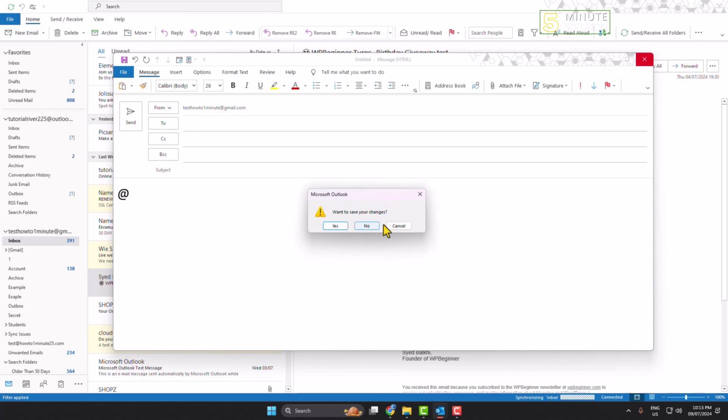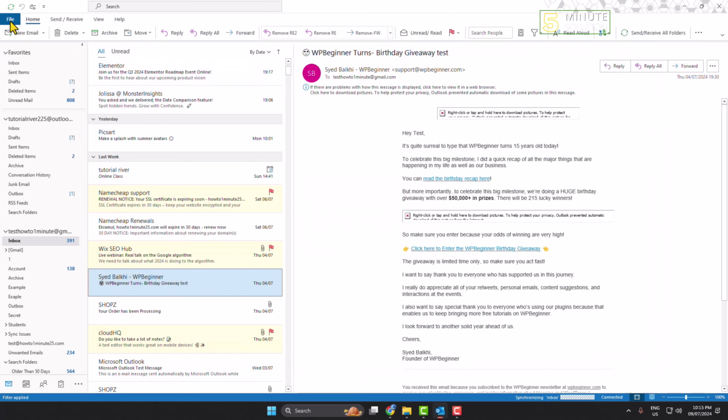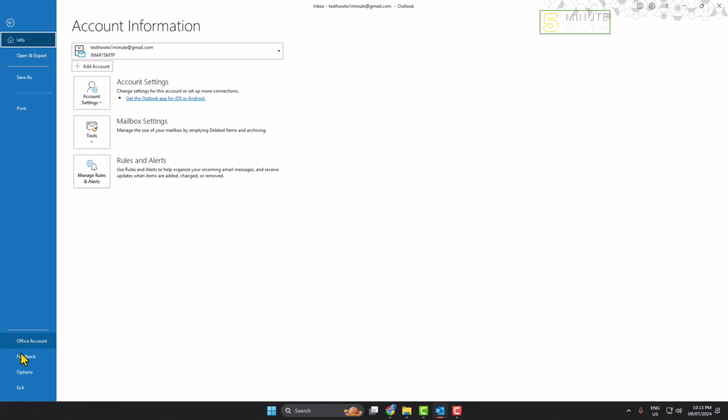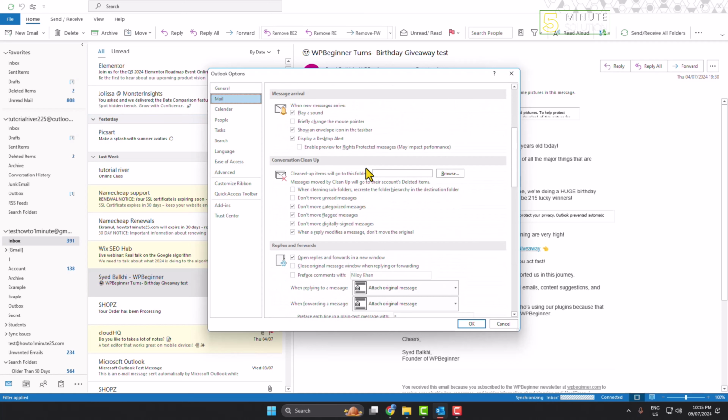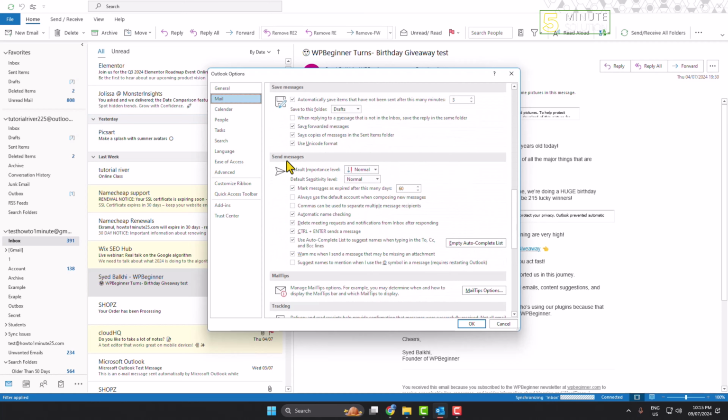To fix it, first of all, you have to click on File, click on Options, and select Mail. Now scroll down and go to the Send Message section. Under the Send Message section, at the bottom of this list, you will find this option, Suggest names to mention when I use the @ symbol in a message. So all you have to do is check this option and then click on OK.